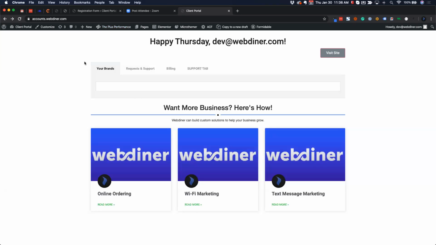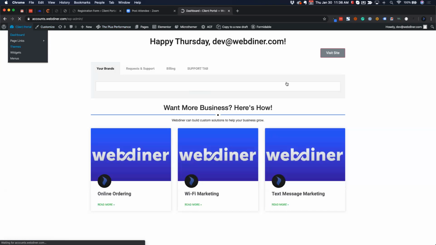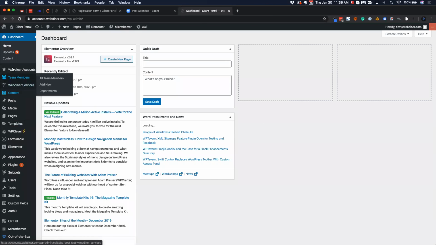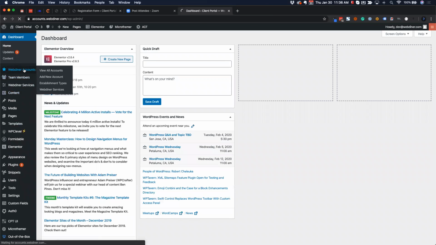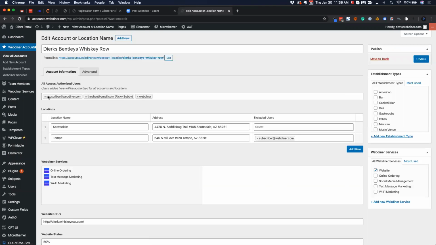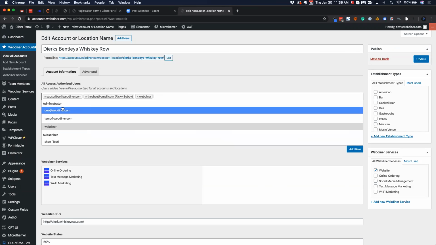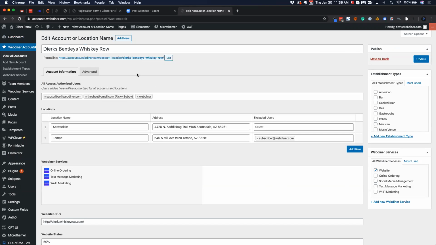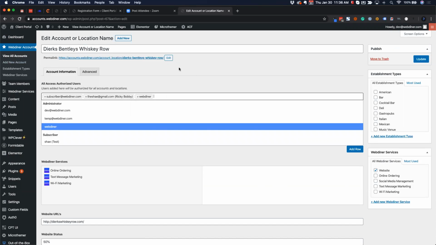So the current flow that we have right now, you can still see my screen, right? Let me go to the dashboard. We have WebDiner accounts, and this would be an example of one of the websites, or an account, we call it. If we click on this, right here is where we're adding the users. If I have an account in here and I add the user, they should be able to now log in and see this.